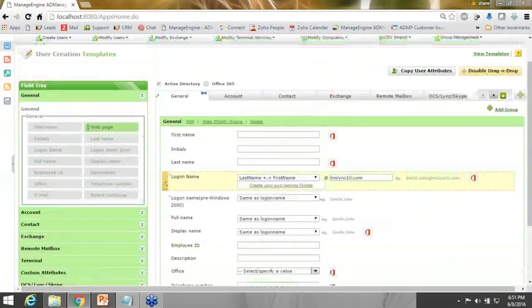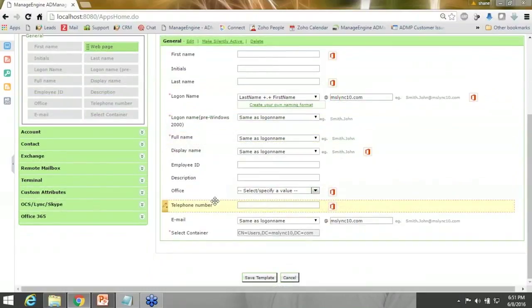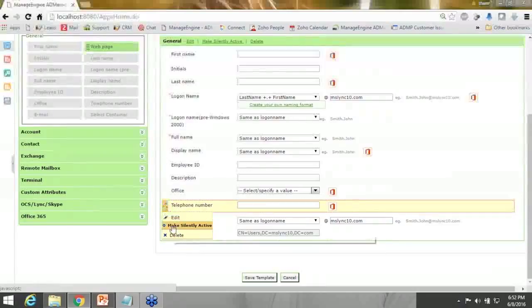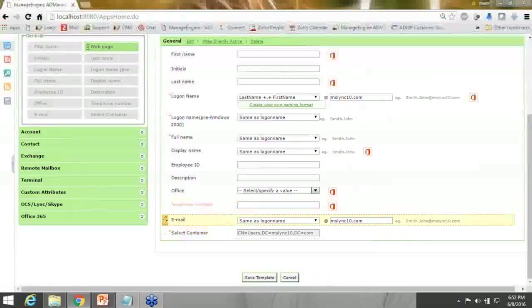Okay, so let's say I would want to hide certain fields. For example, I would want to hide the telephone number on the template. I want a specific telephone number to be mentioned there, but I would like the telephone number to be hidden. I do not want anybody to see it. Yes, that can be done as well. So you have the option which says make silently active. So that field will be used during user creation, but it's just that it will be hidden on the template. Okay.